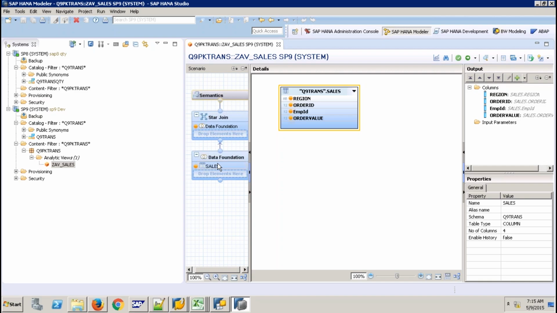Okay, sorry, Q9 trans is my schema in development, but in quality the schema name is Q9 trans QTY. So when I transport this view as it is, the view will not work because it is referring to a schema which is not there in the quality box, right? The schema name referred to in the view, we call that the physical schema.